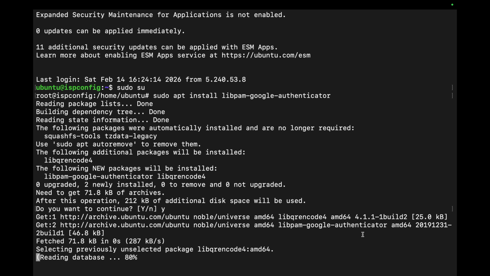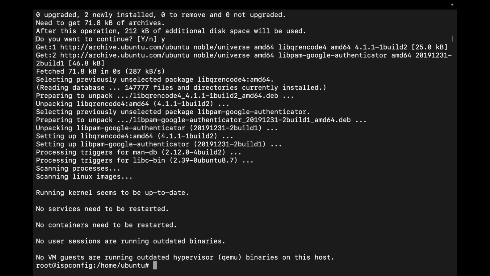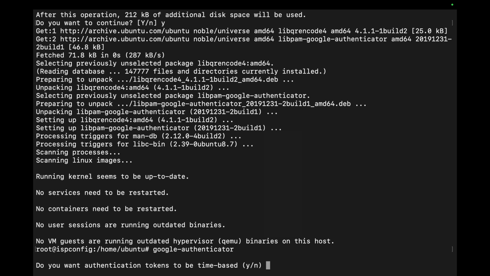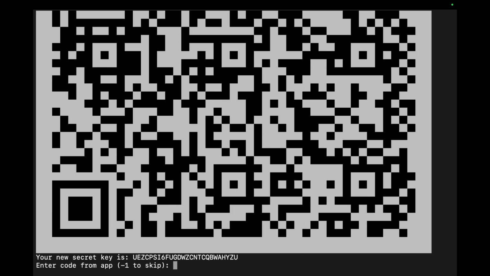Let's accept it, hit enter, and install it. It's a small package, so it installs quickly, and as you can see, no issues. Now let's run Google Authenticator. By executing the following command, you will see a giant QR code. Grab your phone, open the Google Authenticator app and scan it. Once scanned, you will see the 6-digit code on your phone. Bear in mind that for each user we need to generate the key separately.